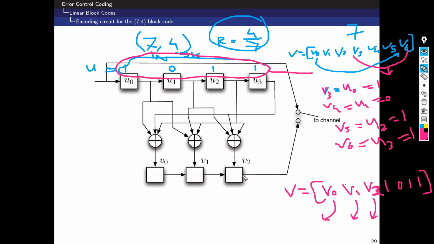You just go to the circuit that we built to generate the codes. For V0 you need to look here. For V1 you need to look here. For V2 you need to look here. What's V0? V0 is the XOR operation coming from these three lines: 1, 2, 3. Could you please tell me where this line is coming from? This line is U0.